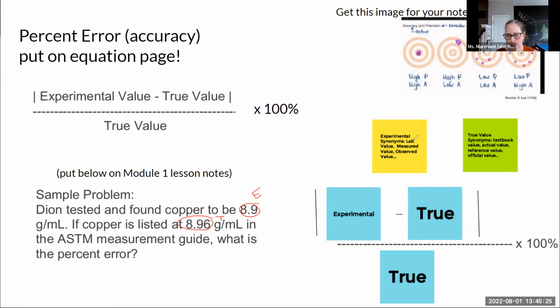And notice experimental could be lab, measured, observed. So you could have all this information written in your sample one so that when you take the test, you can use that page and it'll say, oh, it said measured. Which one's measured? Oh, measured is experimental. So I know it's going to go into this spot on the equation. Oh, it said reference value. So I know this is the true value. So it would go over on these two spots on here. So make sure you have all those synonyms written down so that in module 7, you don't go, it says observed here, I haven't used observed yet. They want you to get through it.